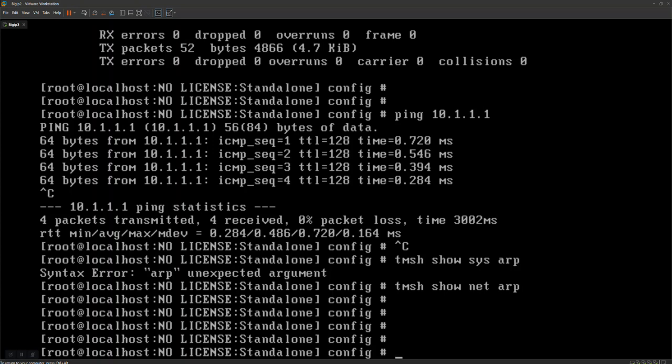So this is the end of this video, where I have prepared one BIG-IP F5 by configuring its management IP address, booting it up, and testing network connectivity. In the next video, I'll show you how to access this device with the GUI and configure the rest of the other things.